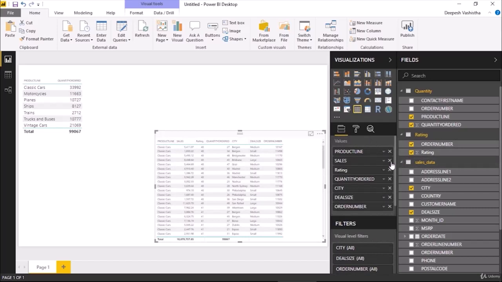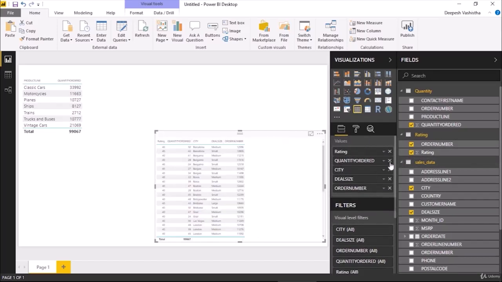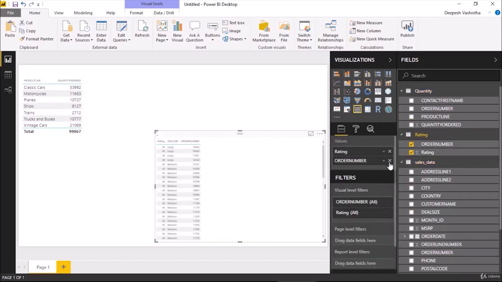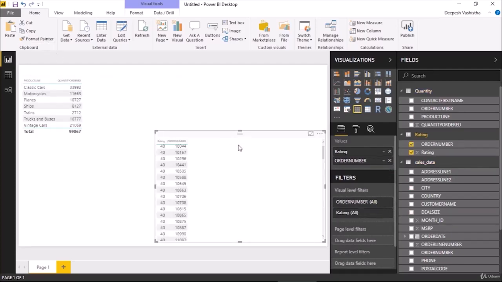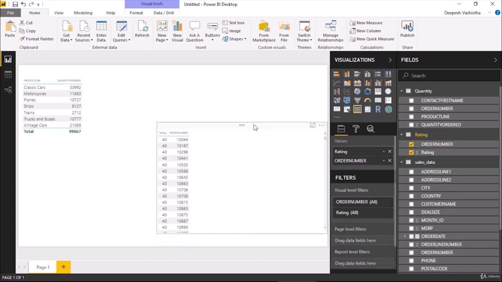Order number and rating. So I hope you have understood how the Q&A feature works. Just try to ask your own questions from the data, and you can use the format painter to change the size of the values. You will be really amazed to see how this thing really works. So that was all about it, and we'll meet in the next lecture. Thank you.